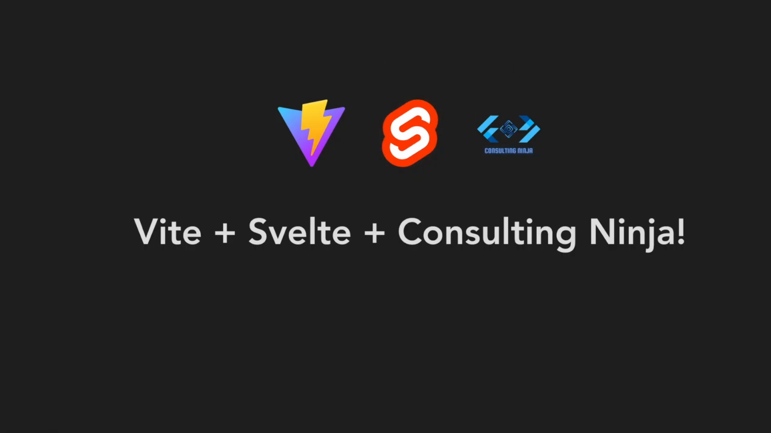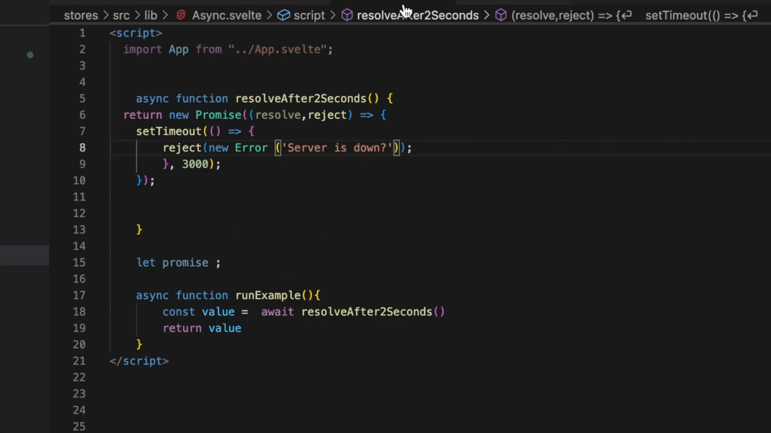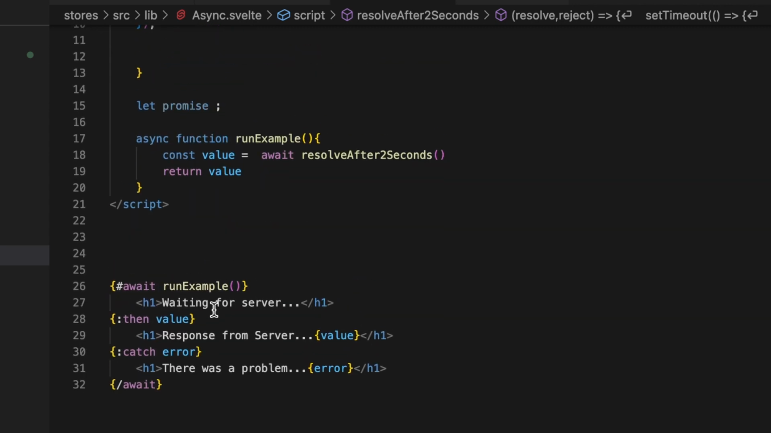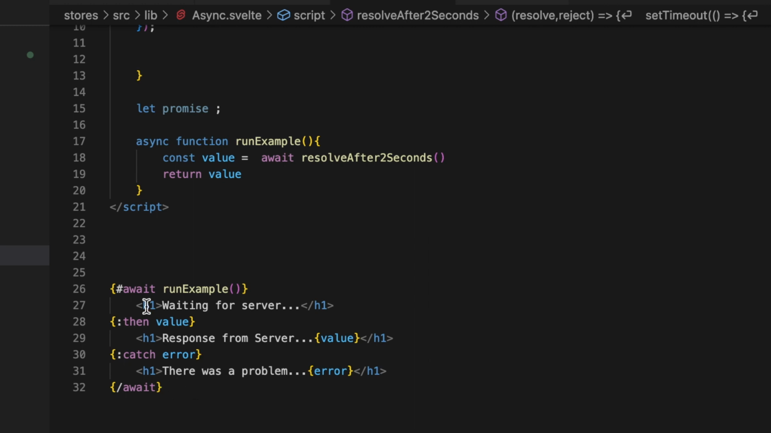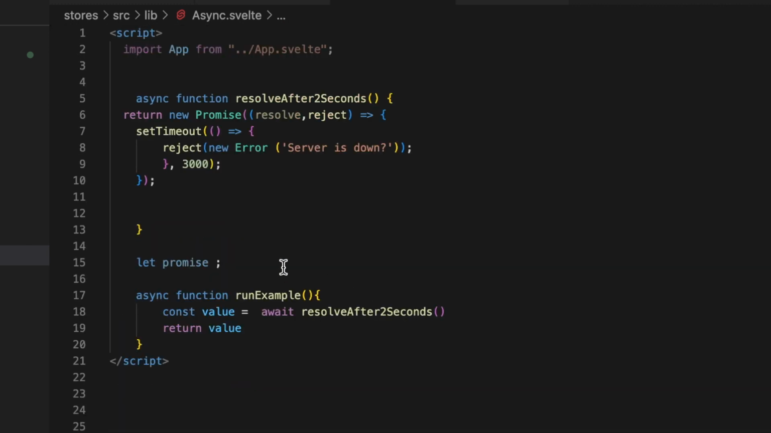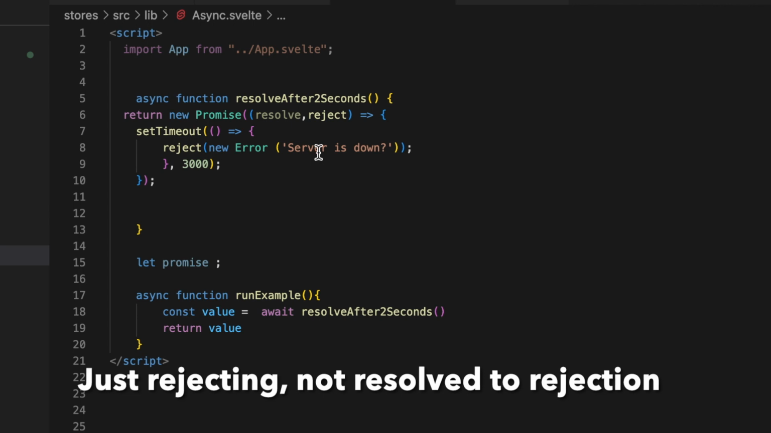I'm going to give you guys this cool little example that I put together. So I have an async.svelte file, and inside of here, I have an async function that just resolves to a rejection after 3 seconds. And then here is the function that runs that and then pulls the value and returns the value. The markup for this looks like this. I just have that hashtag await. I fire off that run example function. The rest is history. Here is the pending. Here is the resolved, if it resolves to a value. And then here is the colon catch for when it's an error. So I have this one resolving to a rejection, and we're throwing a new error.